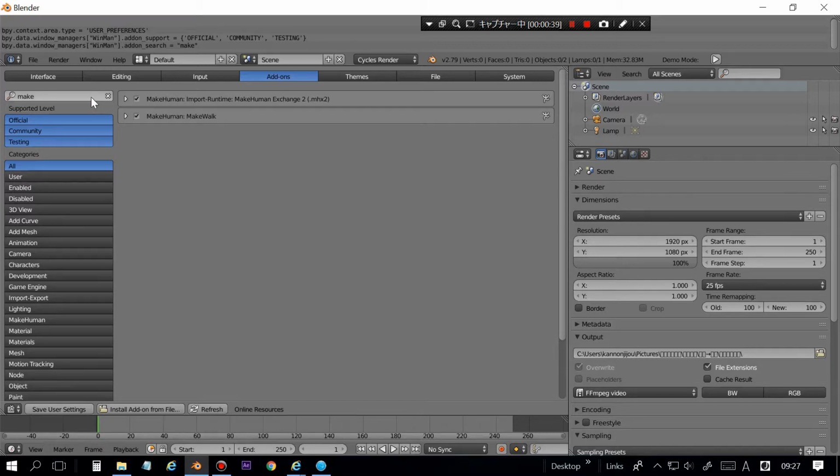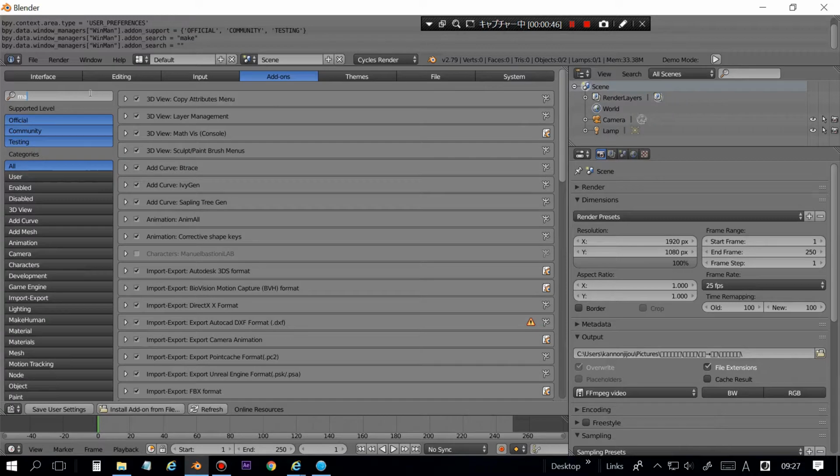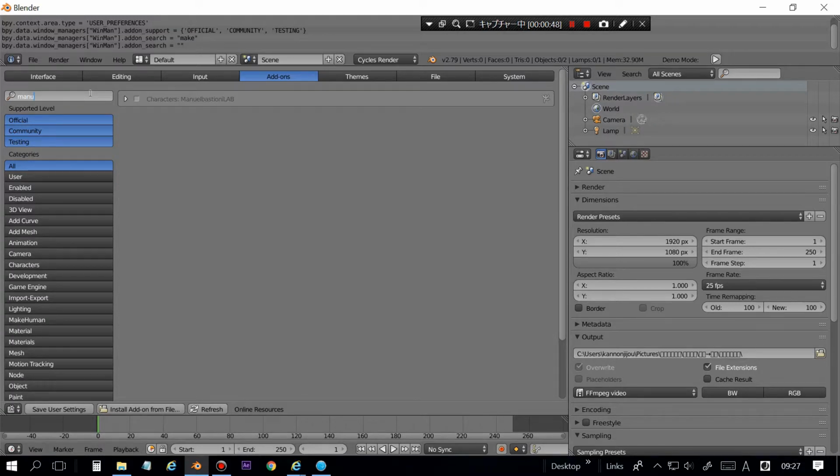Now search for Manuel Bastioni Lab. Erase the text in the search box and put MANU. Now we've found Manuel Bastioni Lab. Check the box.